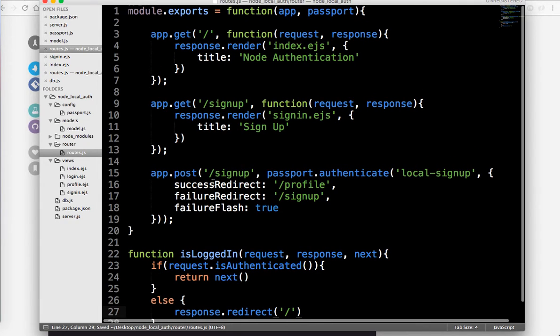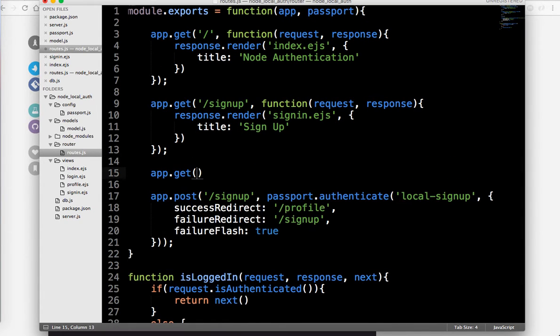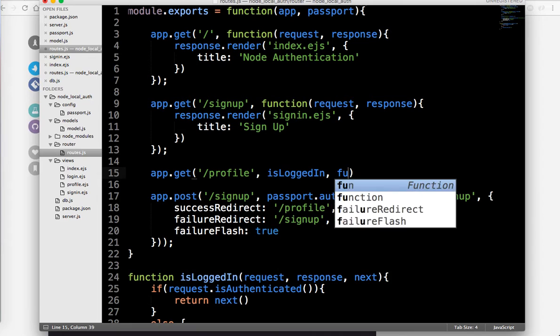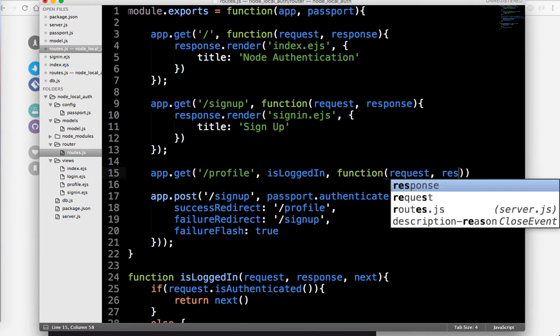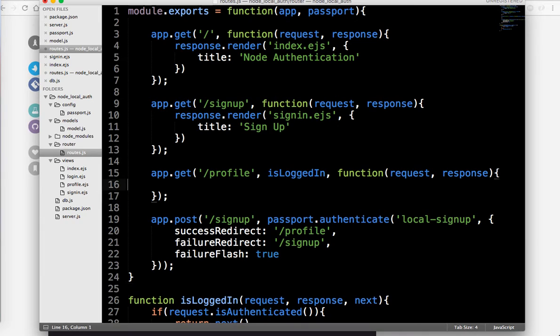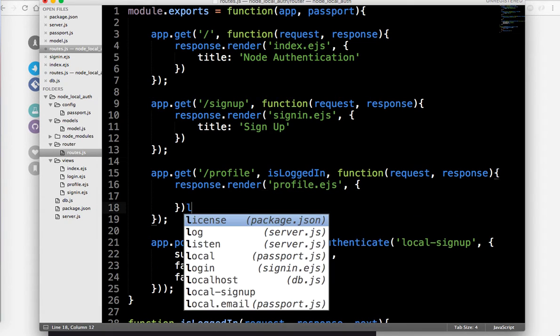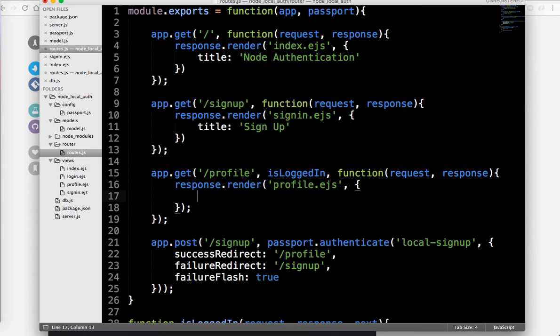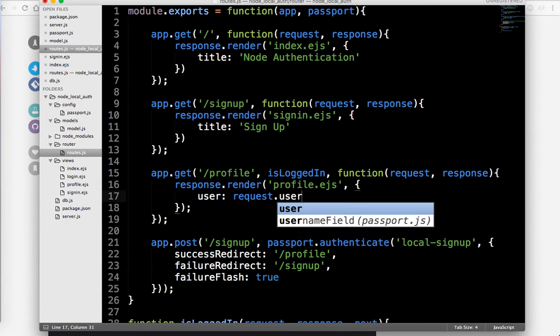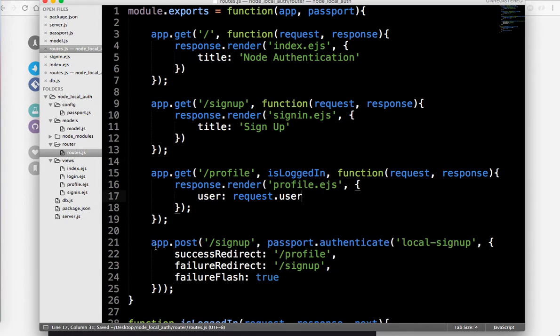And so in here, we're going to create a profile. We're going to do app.get /profile function request. So before our function, which takes in the request and the response, we want to call this piece of middleware isLoggedIn and let it intercept the routing. And then what we can do here is response.render, profile.ejs, and we can give it a user, and at this time our user is in session, so we can say request.user, and from there that should be pretty good.